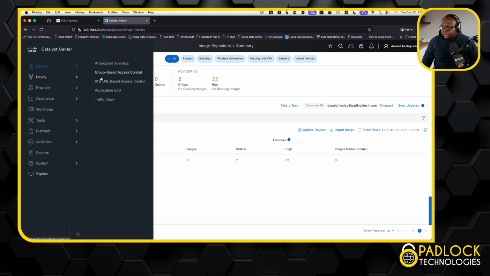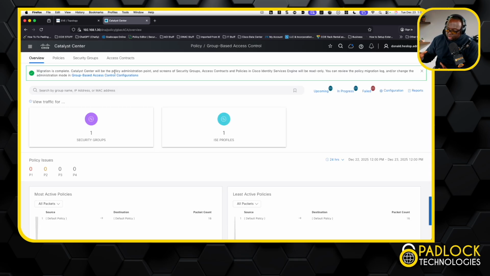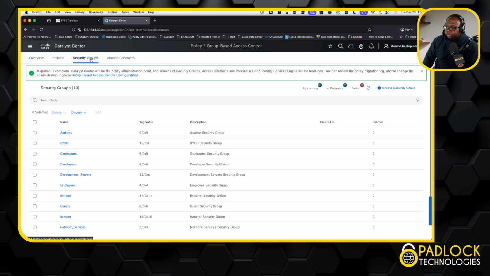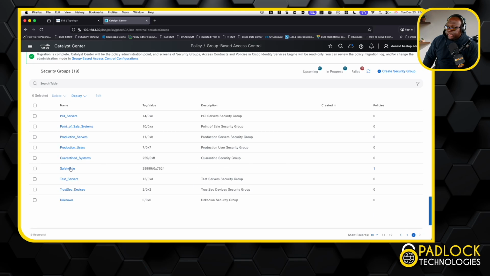From a policy perspective, so I showed this in a picture. The group-based policy is when you actually do pxGrid integration with ICE. This is where you can start coming in here. And now, like I said before, one thing you have to understand about this is when you do this integration, Catalyst Center is now in control of ICE's TrustSec matrix, right? So if we go to security groups, here's our security groups, normal stuff that's in TrustSec. And then I created one right here called safety rule.